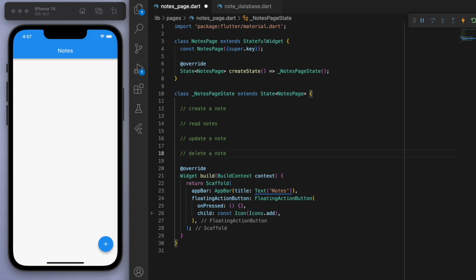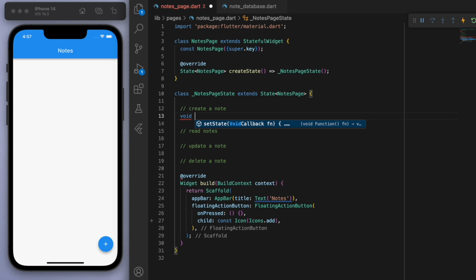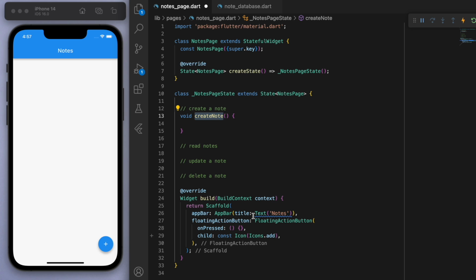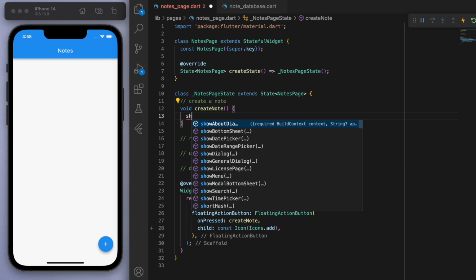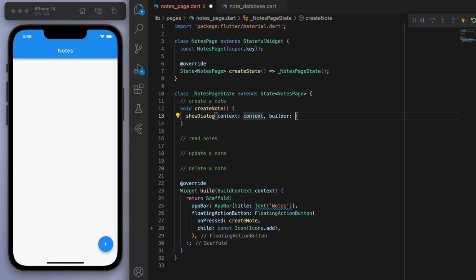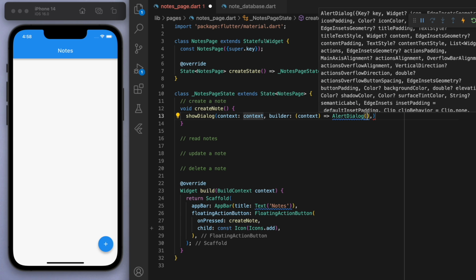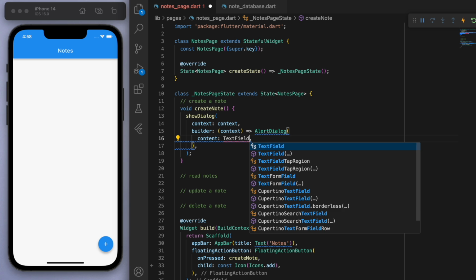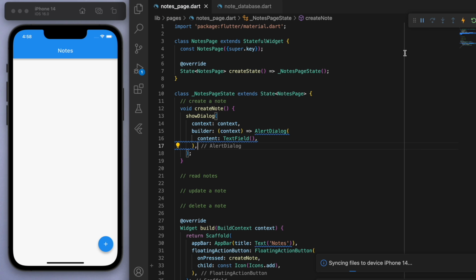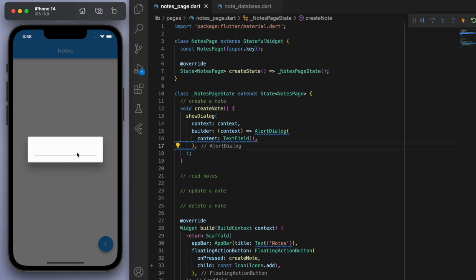So for example, when we create a note and we click on this button, we want to show a dialog and have a little box here with a text field so that we can actually get input from the user. So this is all the UI related stuff. If you just save this and run it and click on that plus button, you can see it's going to open up this dialog box with the text field inside and you can start typing in.